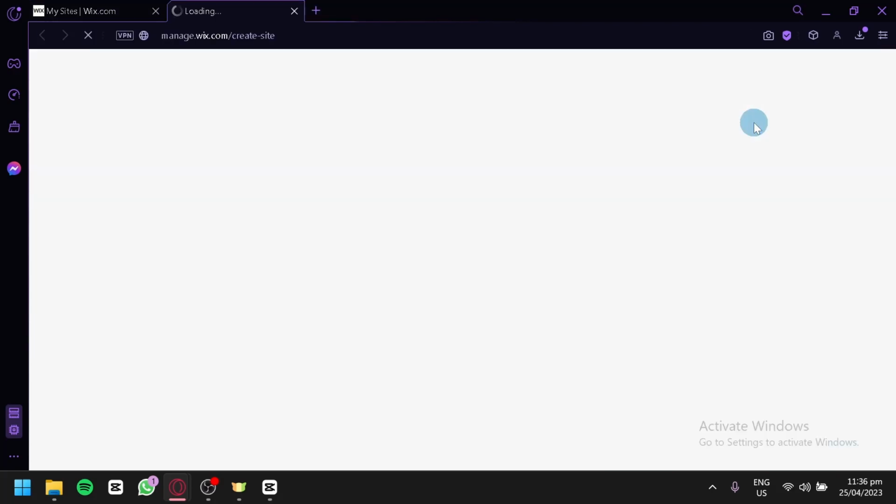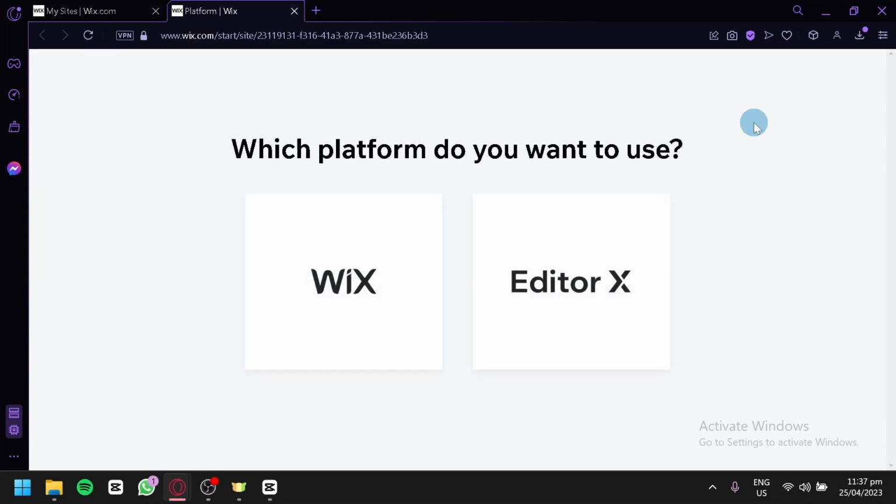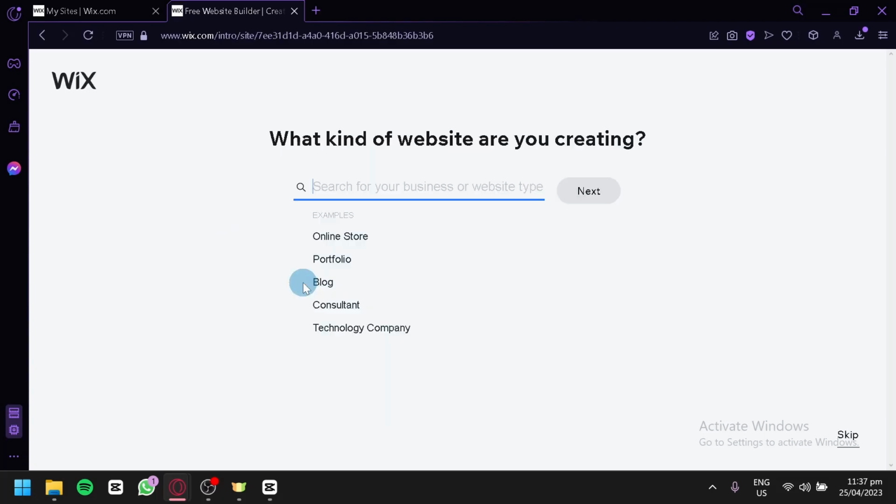By clicking this, we would be redirected to this page over here where we will be able to choose from different templates or different options to choose as a design for our website. First, we're going to have to choose what type of platform we would like to use to create our website. We're going to go with the Wix one for now because the editor doesn't work for my browser. So we're going to go with Wix. And first we're going to have to type in what type of website we are going to create. We're going to go with blog, click on next.